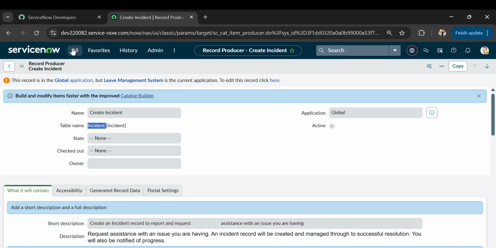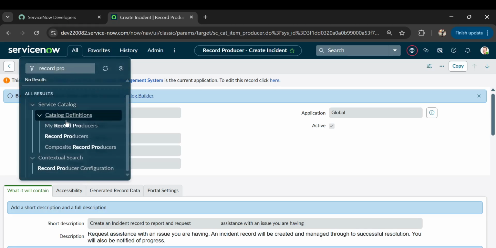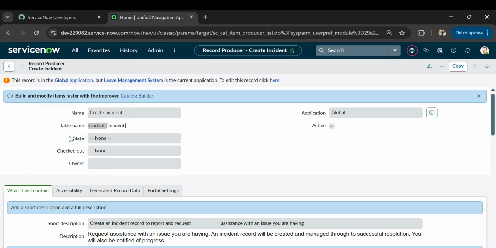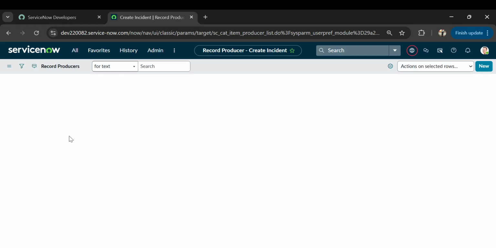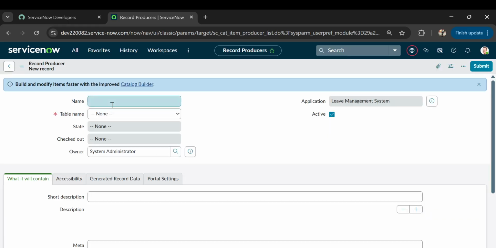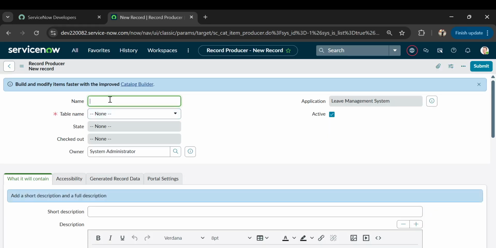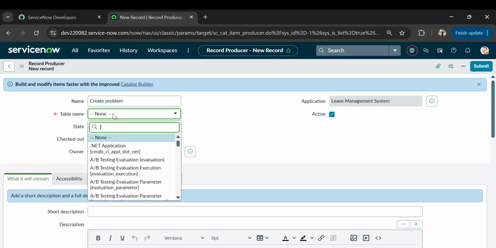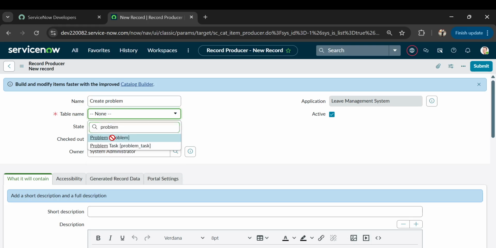So we have to choose a target table. Suppose we go to the record producer menu and create a new record. If you observe, it will always ask you to tell the table, right? I can create a create problem RP, where I'll give the table name as problem, right? So when customers submit this record producer, the record will be inserted into a table called problem. So this is the second type of catalog item.